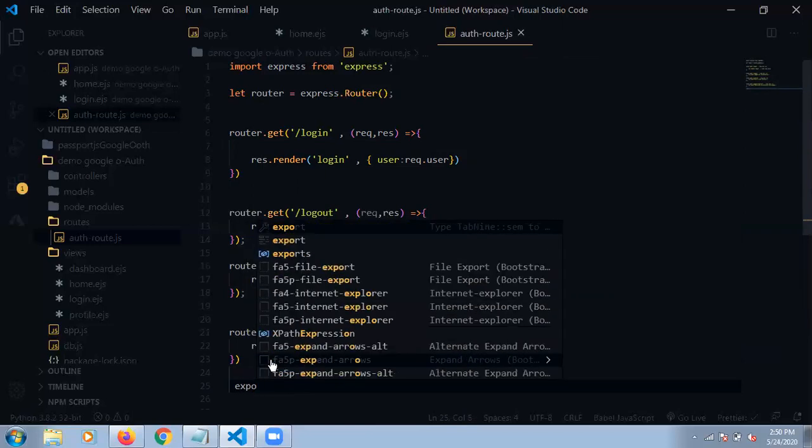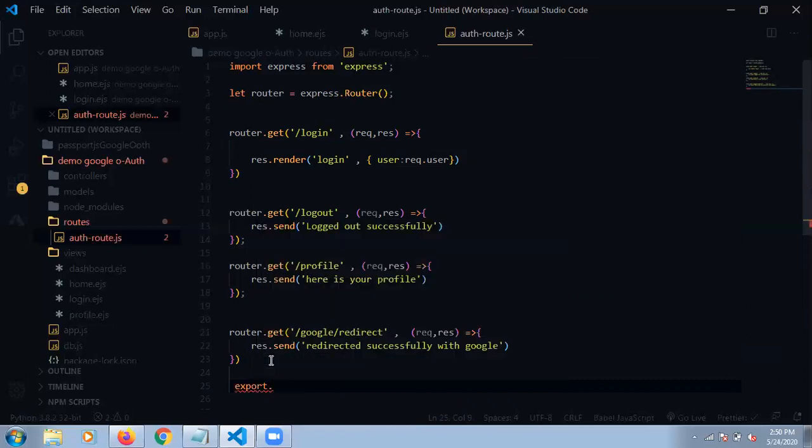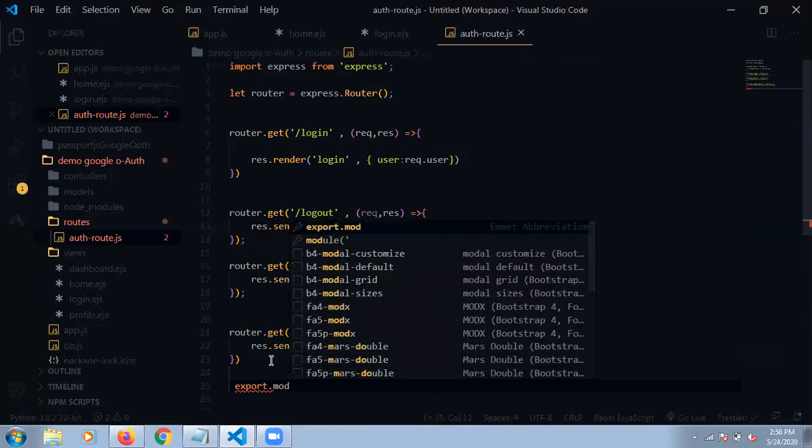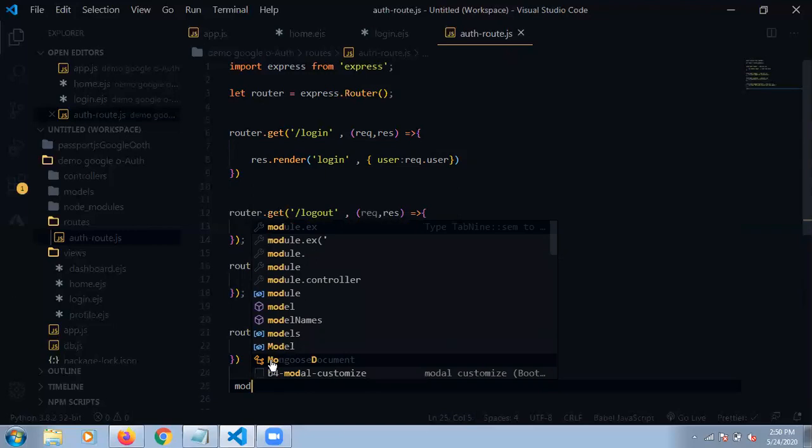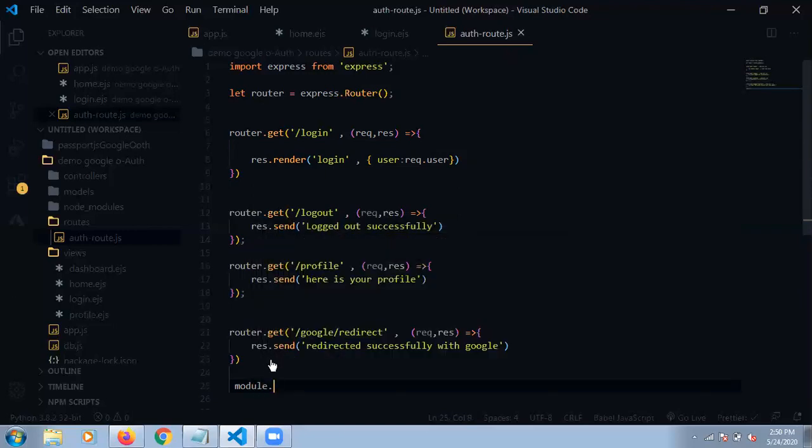Since we have already imported our express and our router, here we have to export our application too. So you know about that export, sorry, we are writing module.exports. module.exports. What are we going to export? Our router. So our whole application is fine.